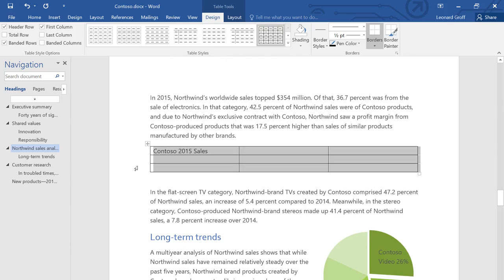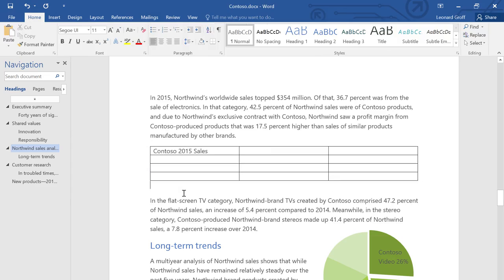If you want to add a row, just hold the mouse over the border, and this bar with a plus in it appears. Click the plus sign, and there's a new row. You can do the same thing to add a column.